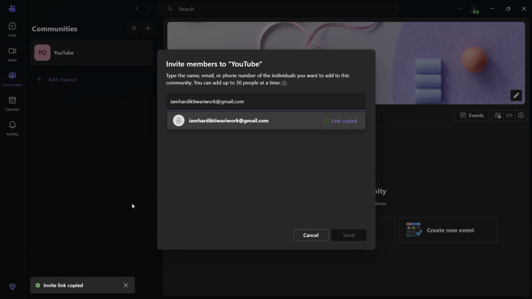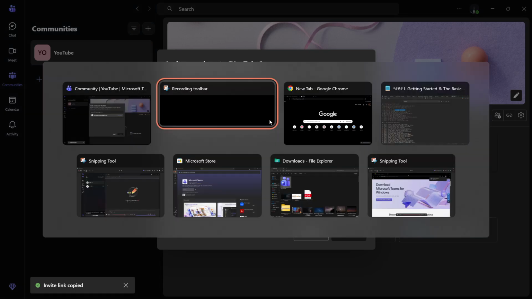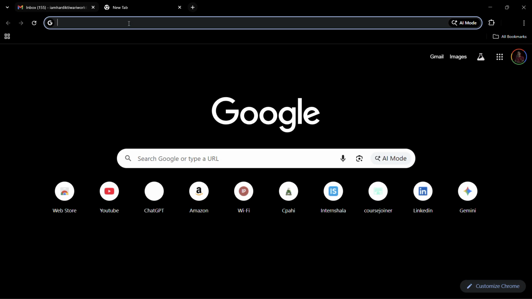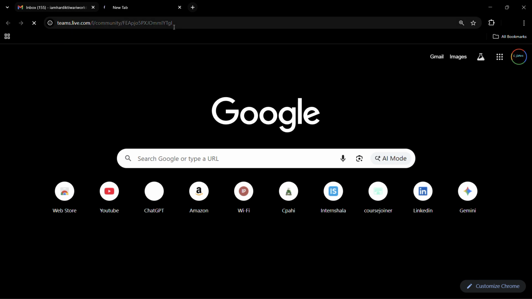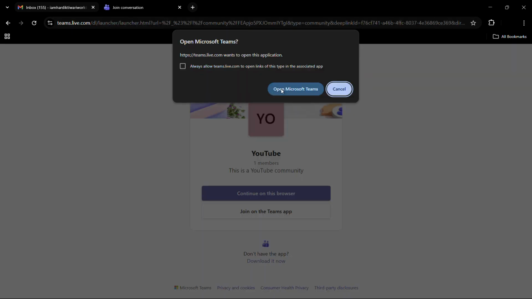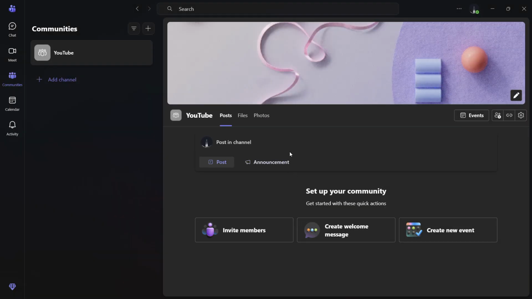And once you do, you can see this message that says invite link copied. Then the next thing that you're going to do is simply send them that particular invite link. And once they click onto this or paste the same into their web browser, it will show them this message that says open Microsoft Teams. And once they do this, they will have the option to join this particular community.